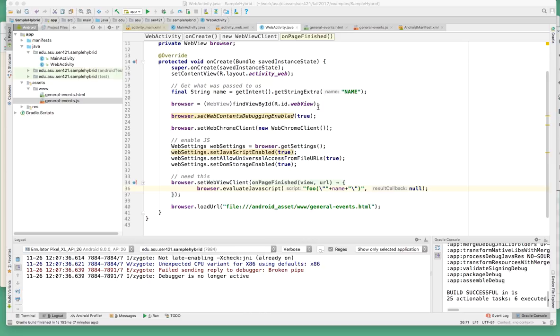What if we want to go in the other direction? What if in the JavaScript we want to call some Java code? To do that, we have to create some methods, some functions that allow the JavaScript to call it. Okay, so I'm going to show you that. Again, I'm going to cut and paste in the interest of time.